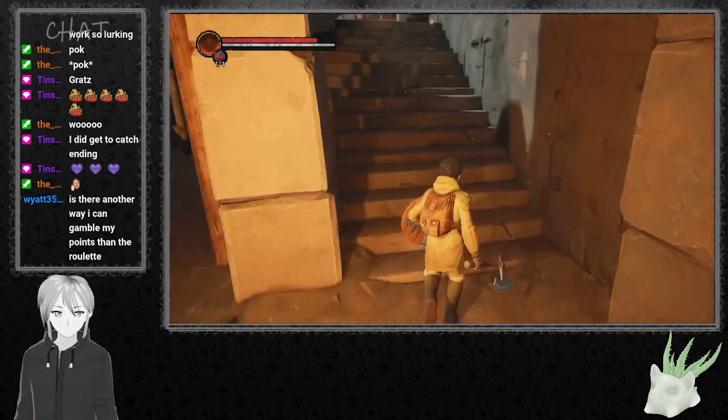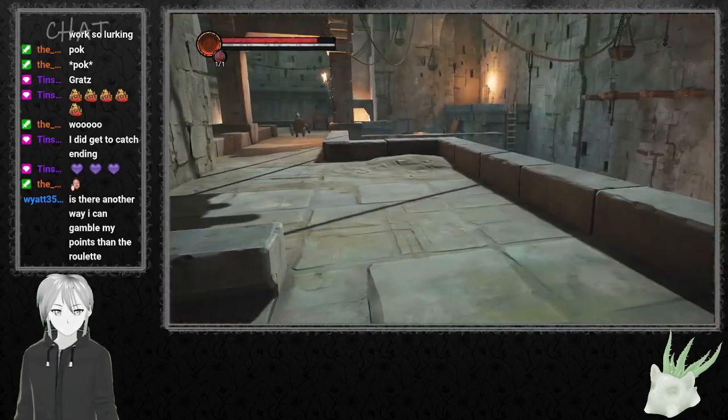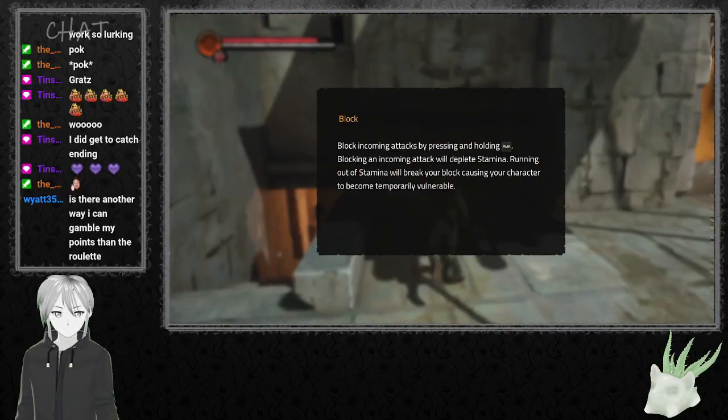So the interesting thing is your hearts do not regenerate whenever you touch a crystal.